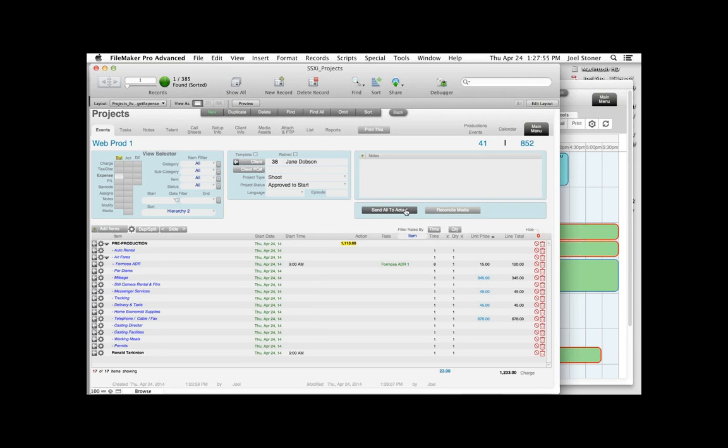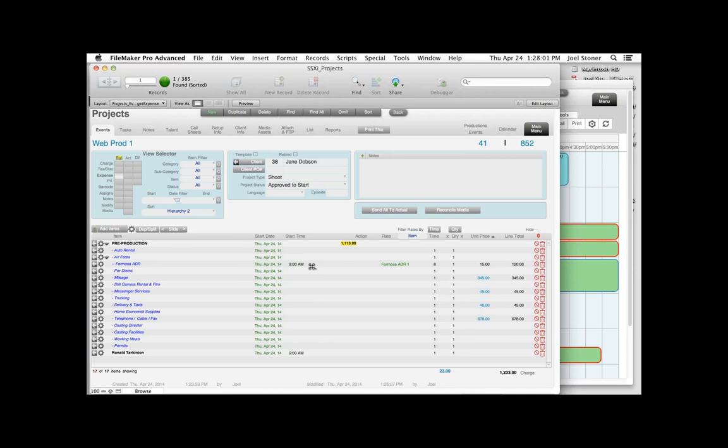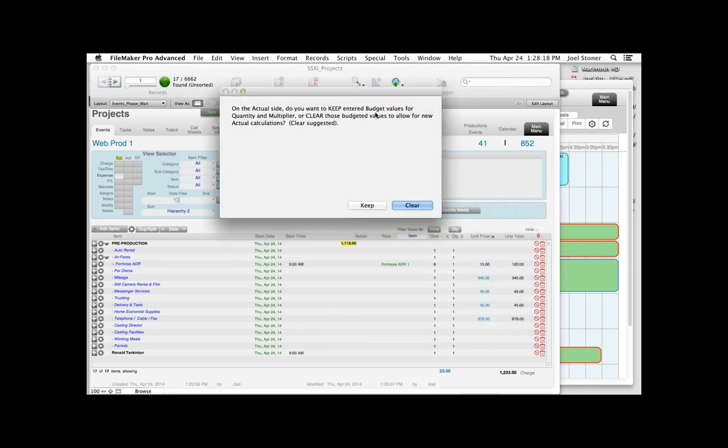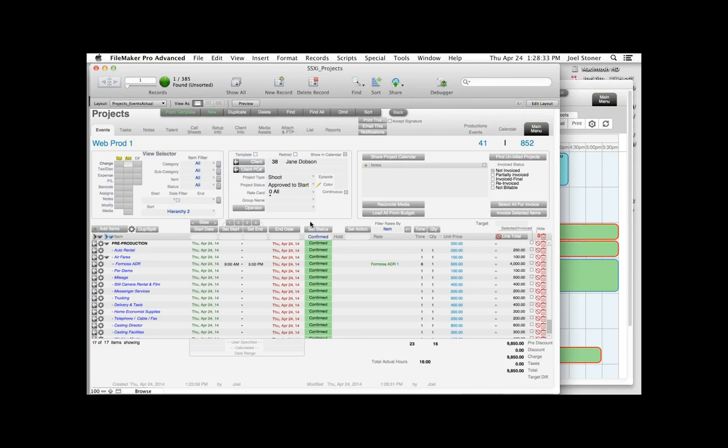Now I'm going to hit send all to actual, and I'm going to hit yes, I want to do that. Basically it's going to clone all of my budget items over to my actual side. As it's doing that, it's checking for conflicts and so forth to make sure that everything is going to be okay. And it's asking me if I want to keep the entered budget values, which are those blue ones that we overrode, or clear them to allow for adjustments later. I'm going to keep them because that's what we all agreed to on the budget. And so here it is.